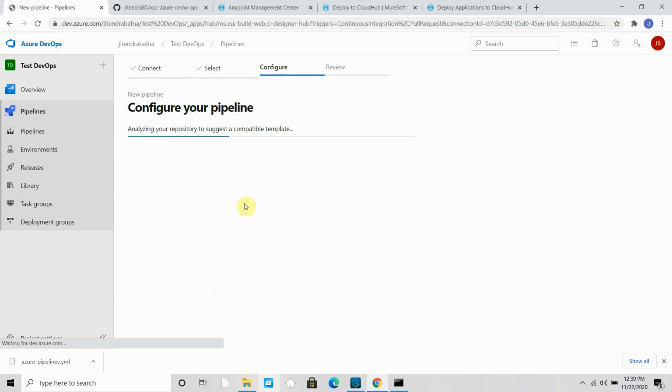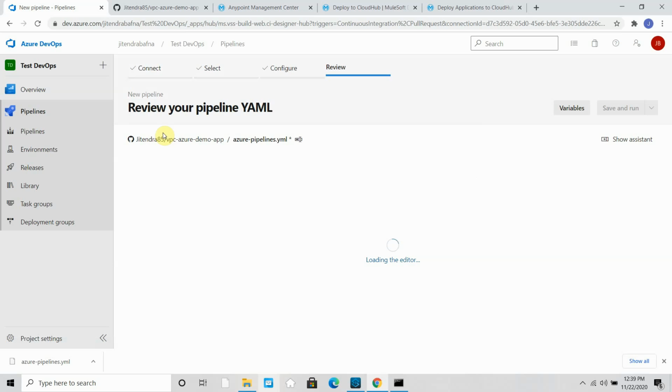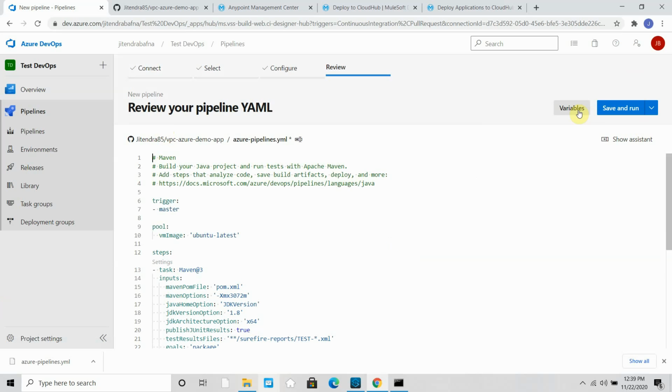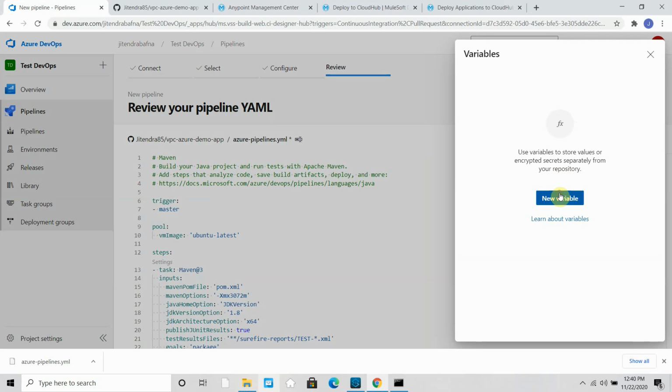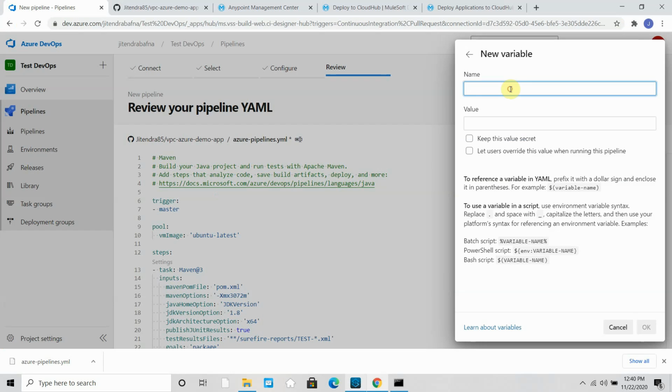Yeah, I want Maven. Then I will define some variables. Okay, so click on this variable button, new variable. I want to define some variable basically. You can define a variable as a server. I will say my server name is Anypoint.